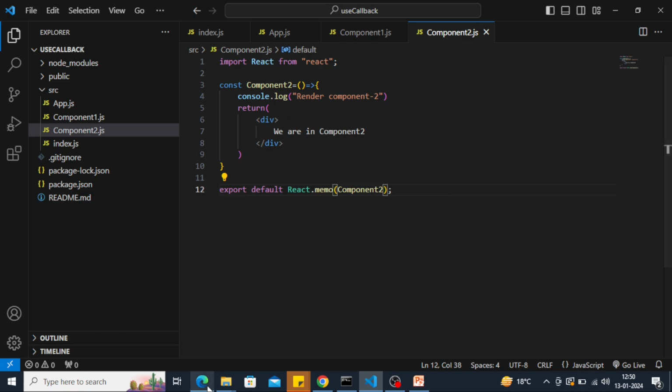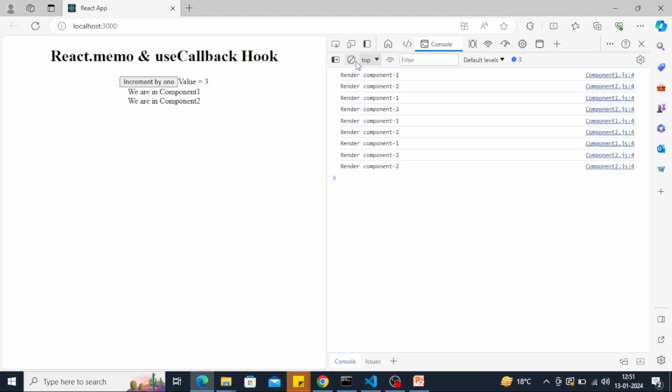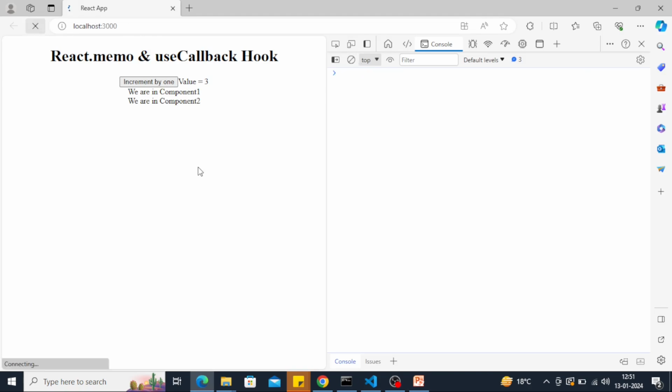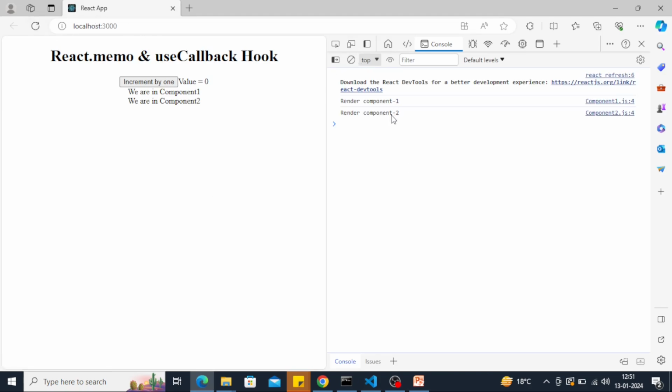Okay, so now let us see. I'll remove this. The first two prints are the component mount prints, and when I click, you see the count value is increasing, but the component is not rendering. So this is the optimization technique which is used in React using React.memo.